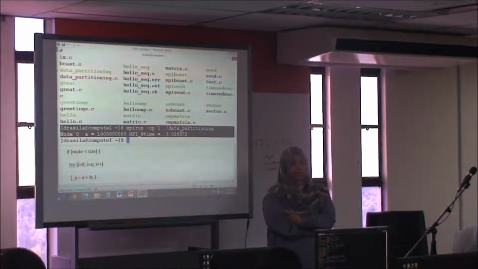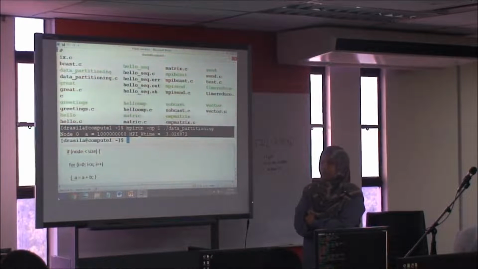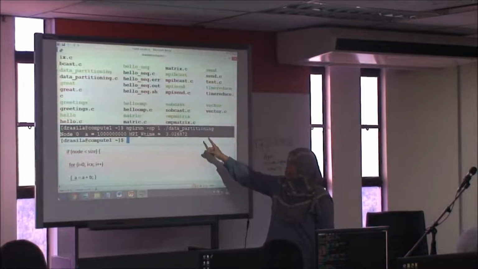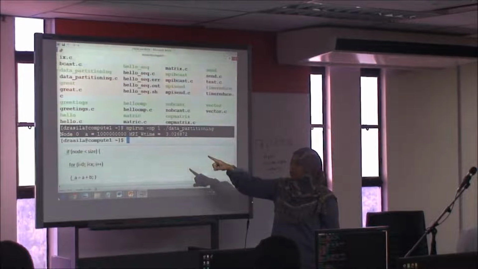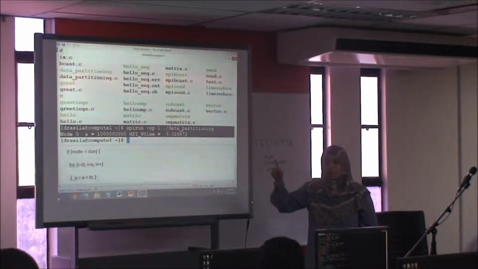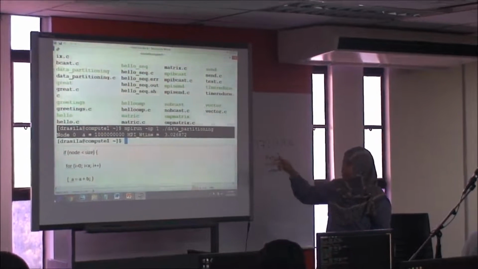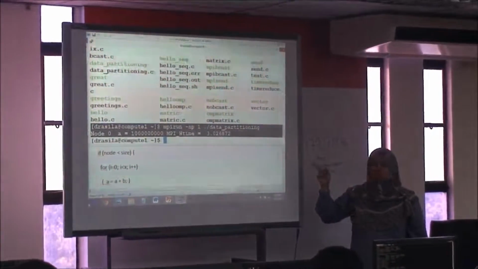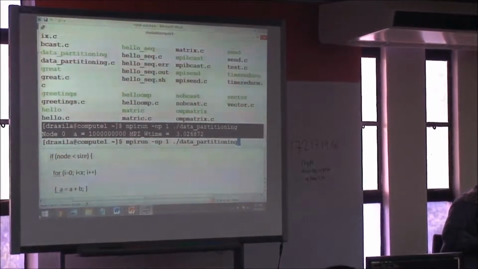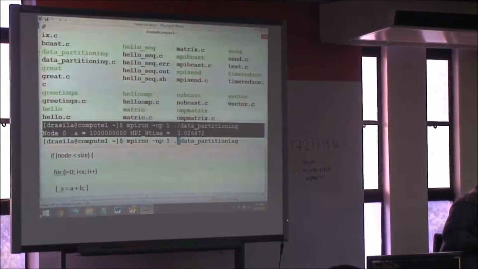Okay, everybody done? Okay. So now you can see node 0, A is 100 million, because just now I made A equal to A plus B. And then you notice that the MPI time is 3.0268 seconds. Okay? So right now, instead of 1, I want to use 2.